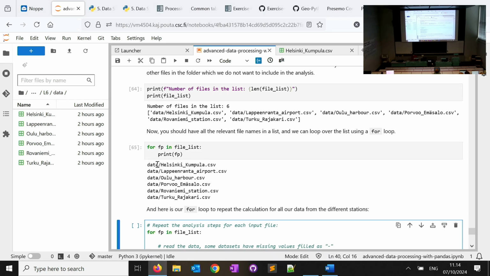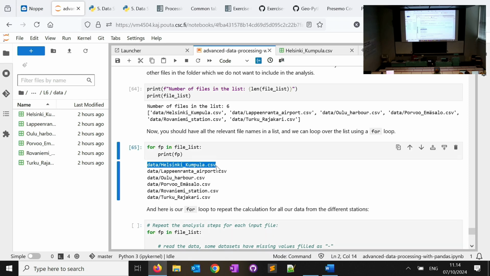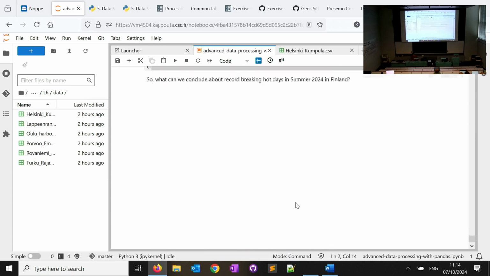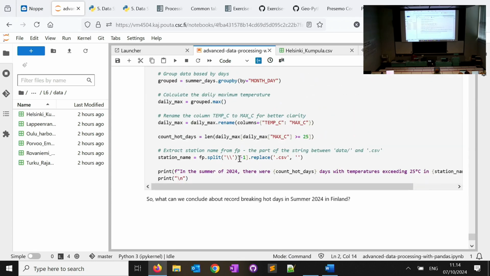Imagine, as file path I have these values. So I'm extracting this part of it. This is not a must, I'm just making the output more readable. So I'm splitting this text, keeping only this part so I can print it. Splitting based on the slash, keeping it. And I remove the CSV. When I split it after a slash, it has something like Helsinki Kumpula.csv. I don't want that CSV in my text, so I just replace it with nothing, with an empty string.